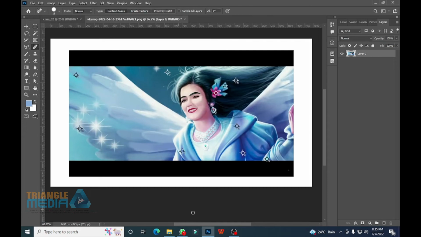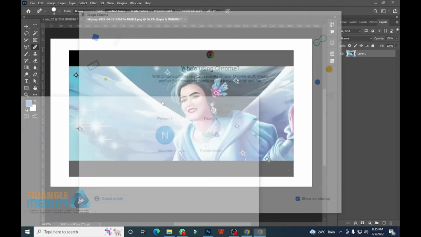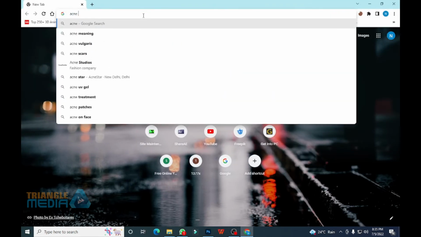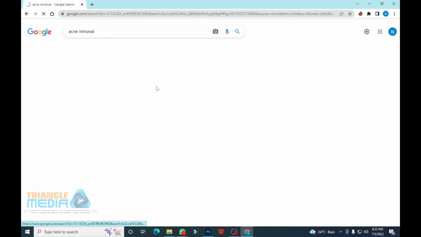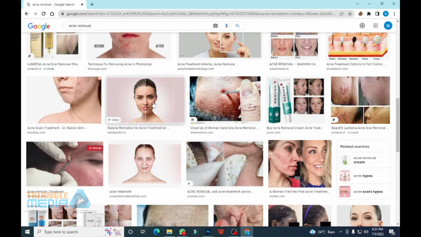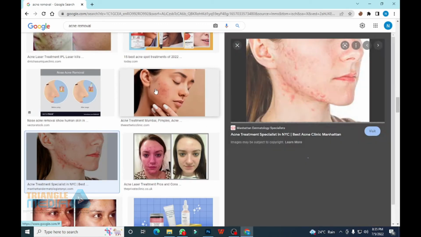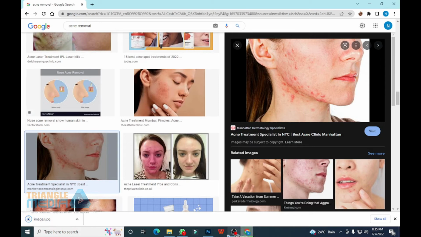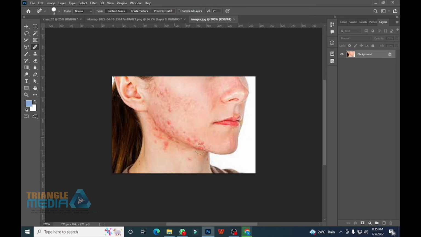For doing the spot healing brush tool, I am just taking a picture. I am opening my Chrome and searching for acne removal images. If you take this kind of pictures, you can see some pimple images like this. Normally in Fair and Lovely advertisements you can see this kind of images. Okay, so I'll take this image, save it, and open it with Photoshop. Just simply drag and drop to the document tab, it will open. Done. Now we are going to clear these unwanted areas.